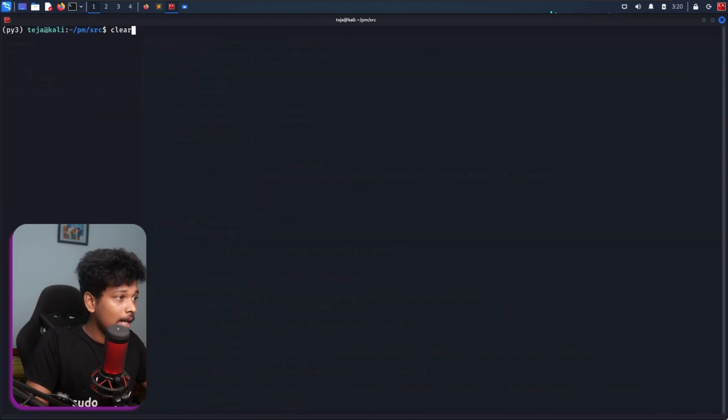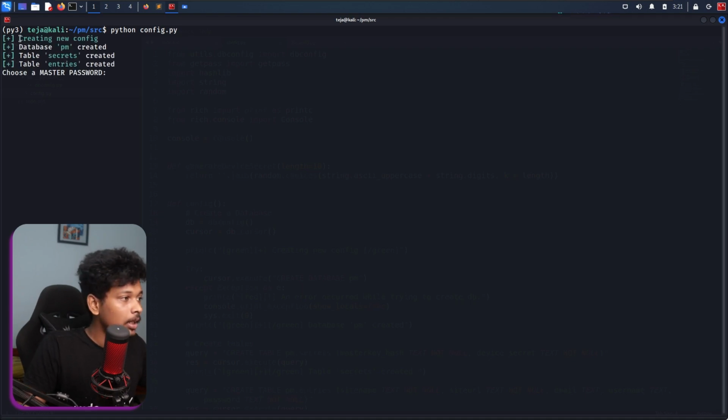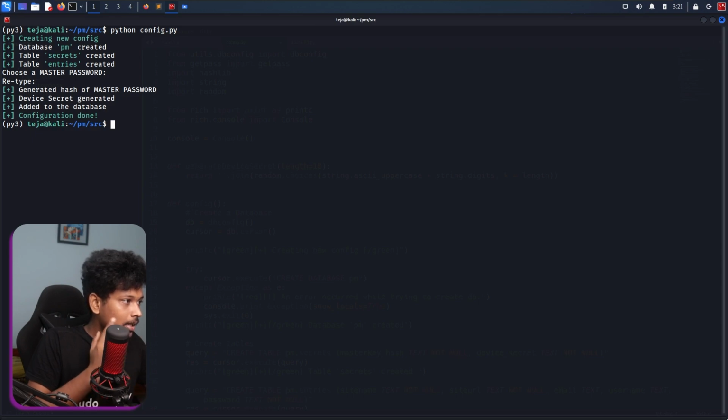Okay, so let's go ahead and run that again. Oh, there you go, it says database PM created, table secrets created, table entries created, and now it's asking for the master password. So let me enter the master password, some test password, something like that. It's going to ask me to retype. What if I retype it wrongly? Oh, okay, something is definitely wrong there, I guess. I'm pretty sure I retyped it wrong.